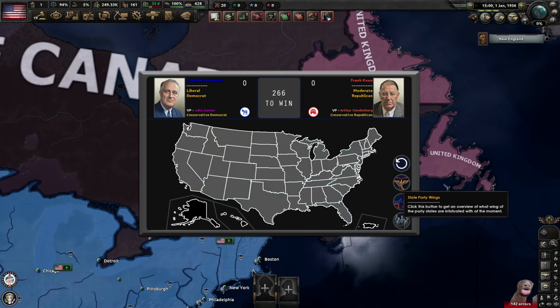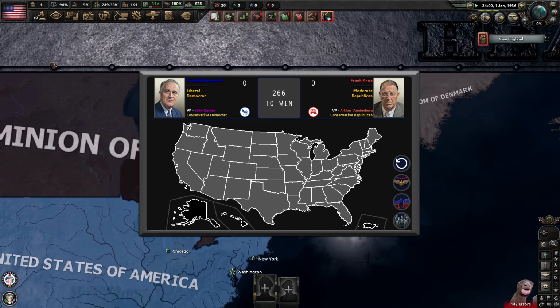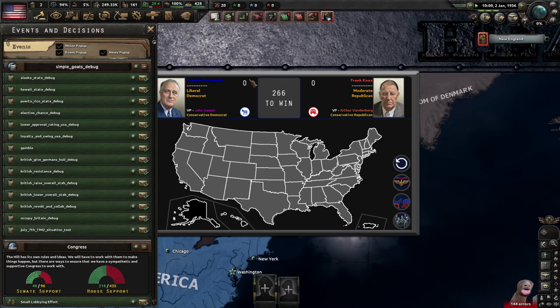Again, this is a pretty favorable environment. You can see even Pennsylvania is favoring Republican conservatives on January 1st, 1936. This will change the normal playthrough, but I'm obviously doing the election early. And let us just run it.